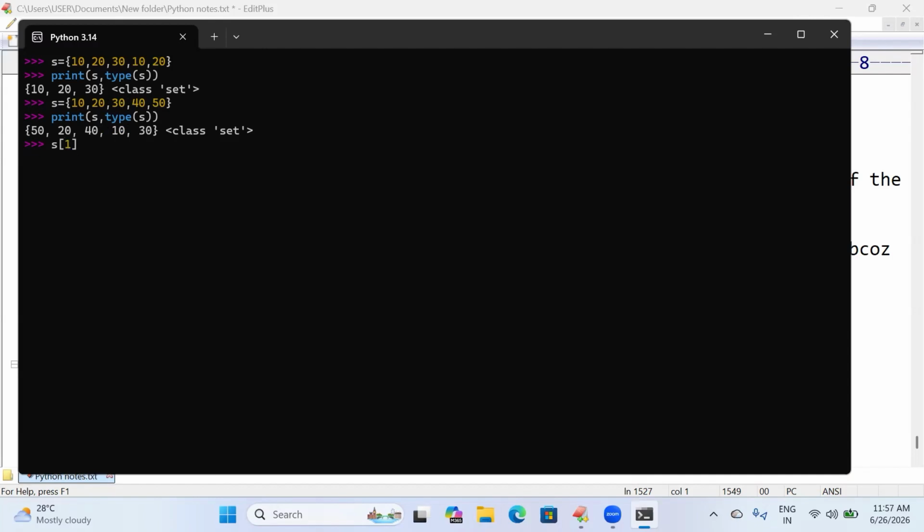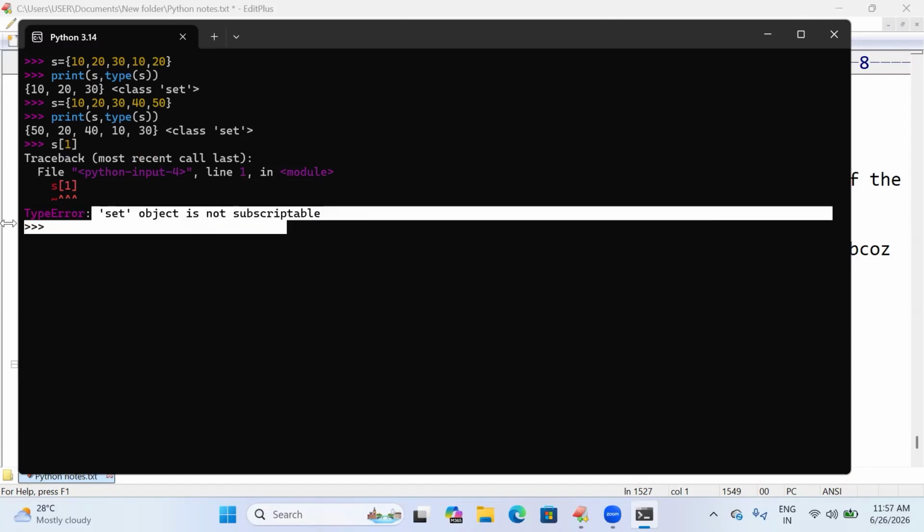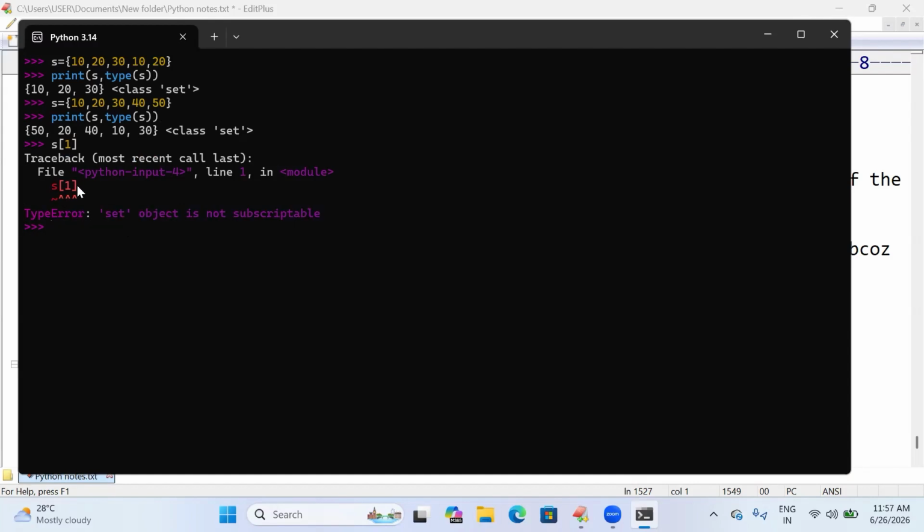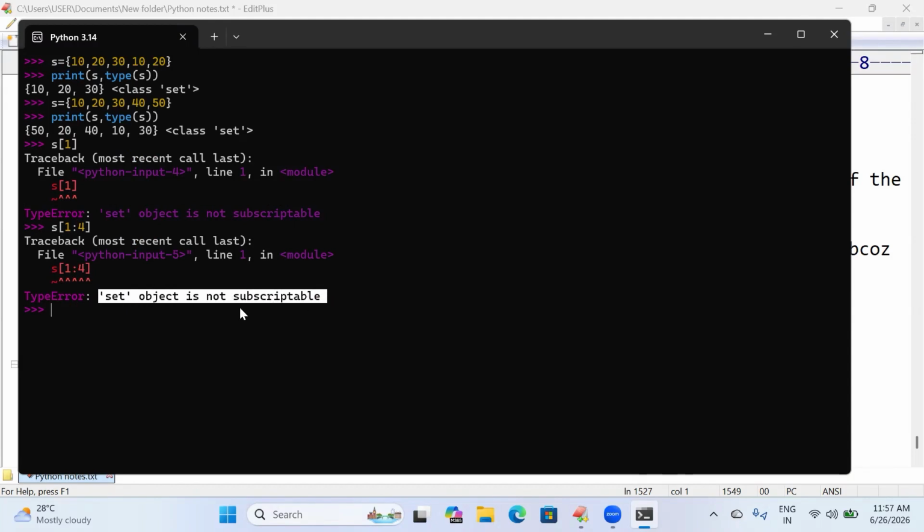See here, S of 1. So we got a type error. What is the type error? Set object is not subscriptable. In the sense, we can't do indexing. So let's see slicing also. See here, I'm declaring from 1 to 4, minus 1 is 3. So let's see. Same error: set object is not subscriptable, which is a type error, right?